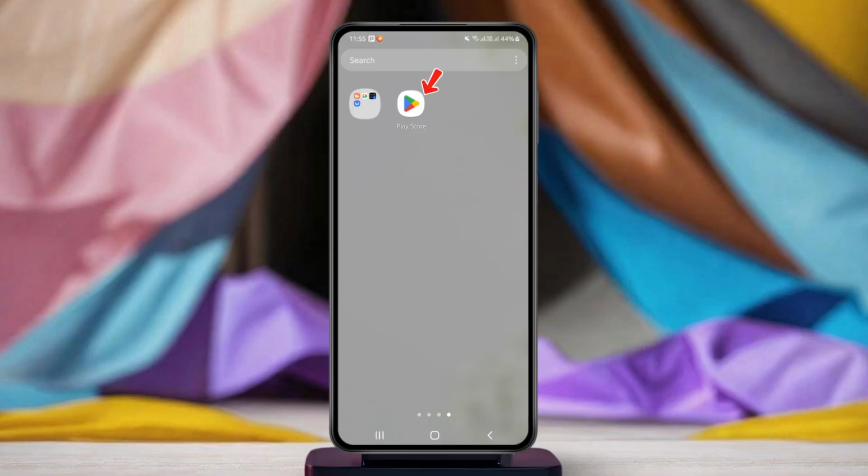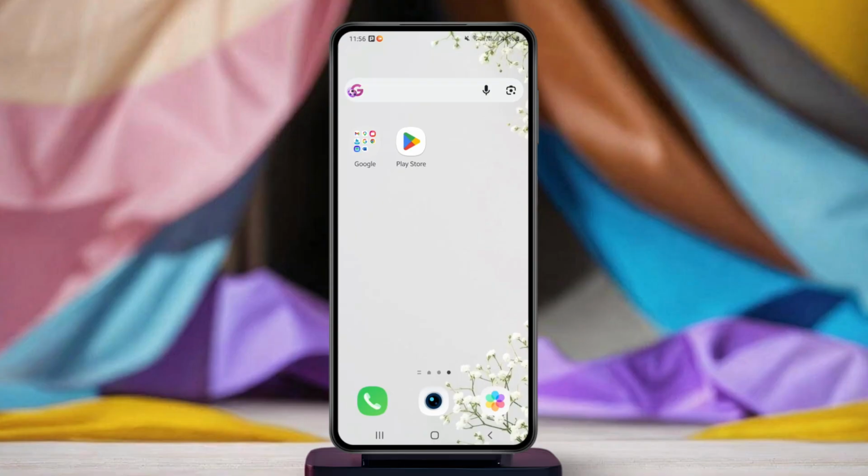That's it. Your Google Play Store should now be available again, and you can start downloading and updating apps as usual.